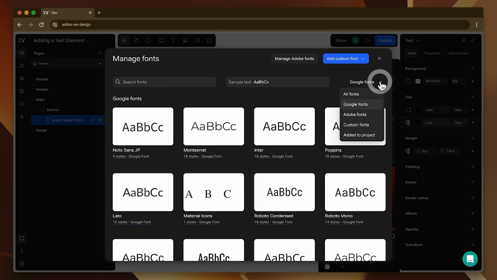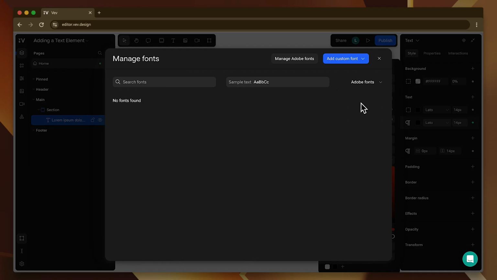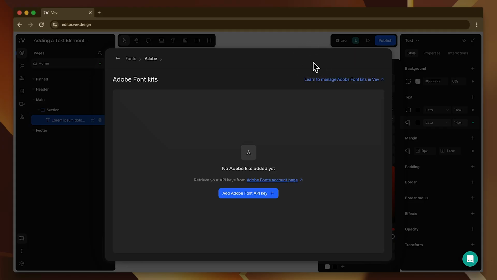Next up, we have Adobe Fonts, and Adobe Fonts is a service included with a paid Creative Cloud plan. You can integrate this with Vev by creating web projects within Adobe Fonts and syncing the generated API key with your Vev account. This can be managed from the Manage Adobe Fonts button at the top of this panel. When adding an API key from Adobe Fonts, you can also manage whether only you can access the fonts within the web project, or you can choose to share them account-wide.